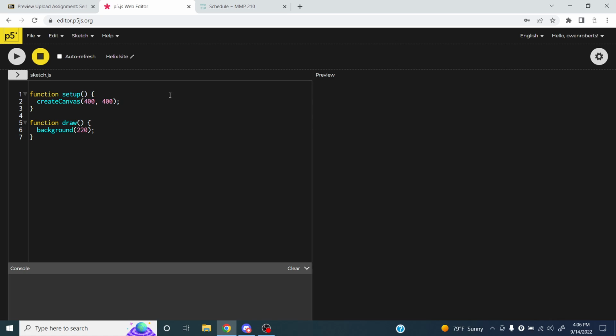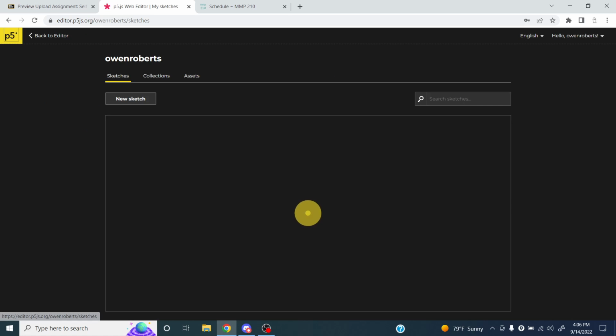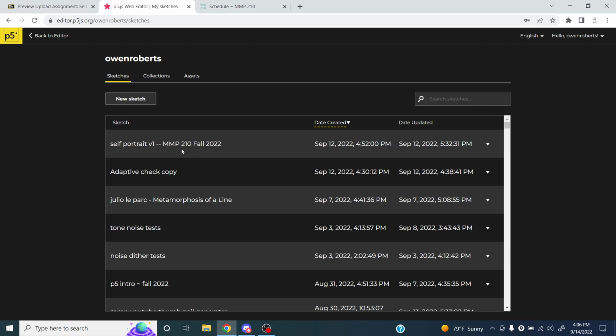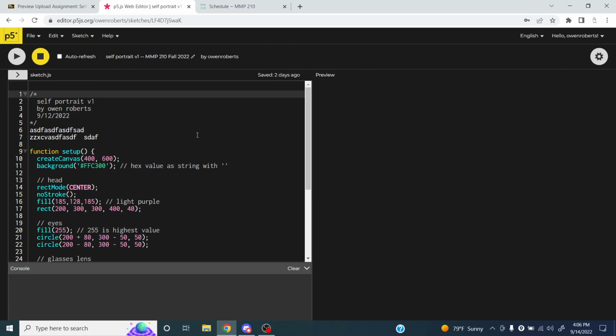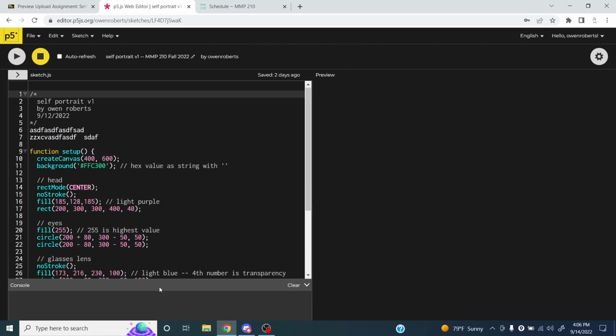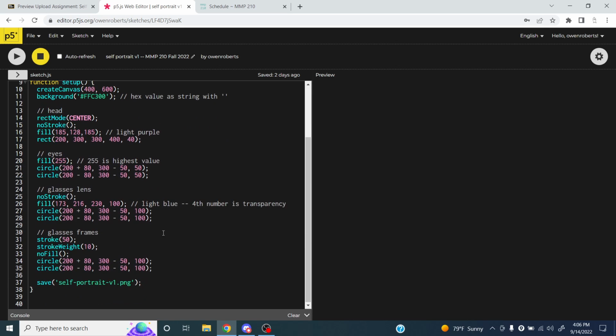All right. So in P5, I'm logged in. I'm going to open up the self-portrait that I was working on last time. Here's my self-portrait version 1. And I was kind of talking about colors here. So there's a lot of comments relating to colors. We're going over the different types of color values and adding in the transparency as well.